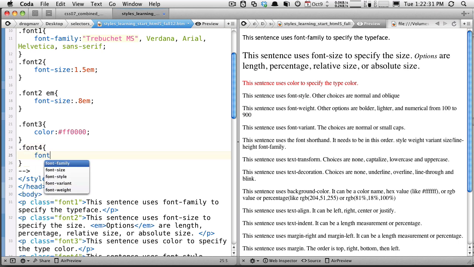So I don't believe we have done this, but if we have, it'll be a good little review. So we'll say font style, and you can see your choices are italic, normal, oblique. These are the main choices here. So I'm going to say italic, and that makes your font italic.